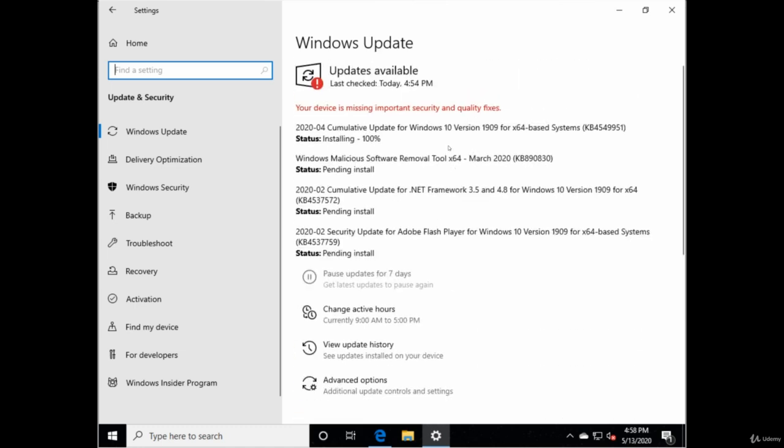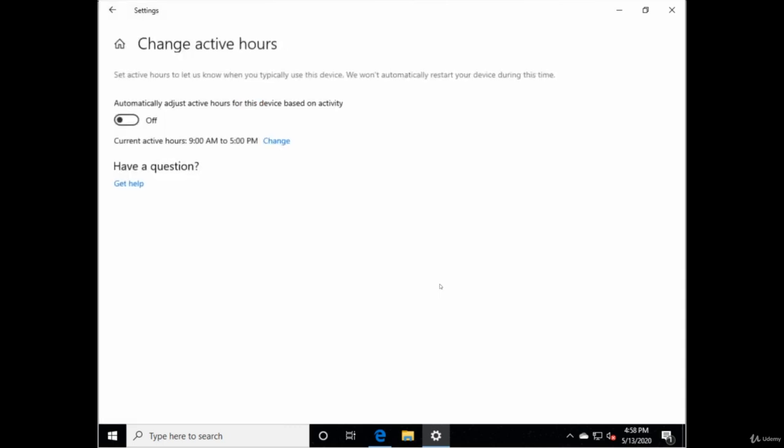Now, one thing I want to show you immediately that you're going to want to know for the exam is this thing called active hours. So if you look right here, I've got a thing called active hours I can click on, and from there I can change my active hours if I want. Okay, so the important thing to know about active hours is that active hours are not the time period you want updates to be active. Active hours are the time that you are active.